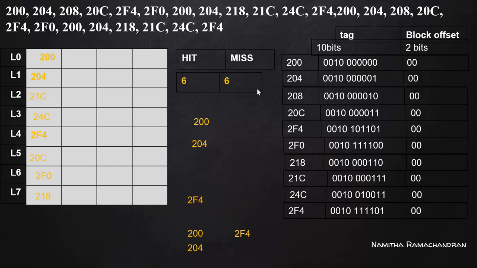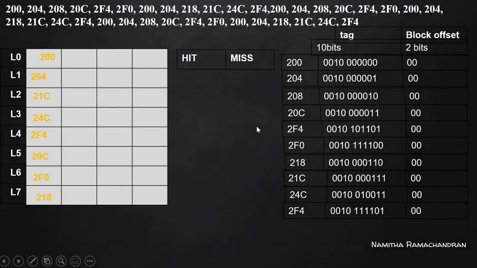So in our coming 2 passes, in our question, we need to perform 4 different passes using the same given sequence. So in the first pass, we get 3 hits and 9 misses. In passes 2, 3, 4, the remaining 3 passes, we get 6 hits and 6 misses, like this.